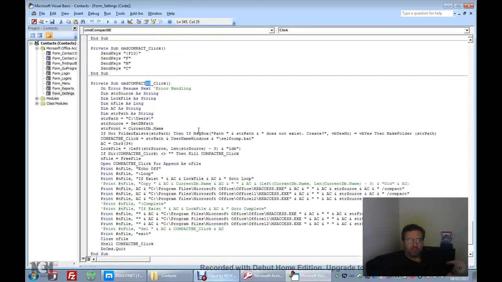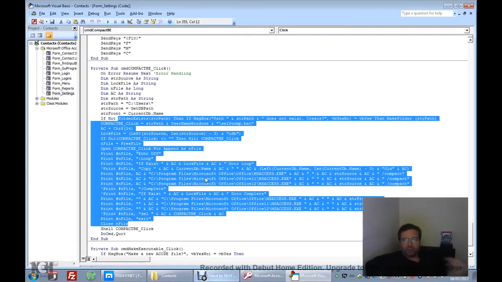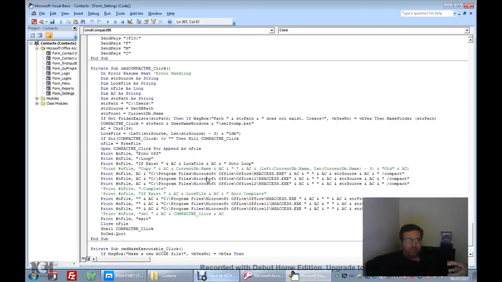Now, the problem with compacting the back end is that you can't compact if you're using the database. So what this does, it actually quits out of the database, but before it does, it generates a DOS batch file that's able to then execute using the shell command here, and that will actually do the compact and repair for you.